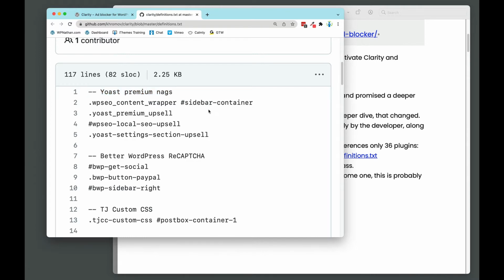Okay, so look what they're doing. Number one, plugins have to be manually added to this block list. So it doesn't just block all the things. It's like you have to add, or the developer has to add in every single individual plugin.